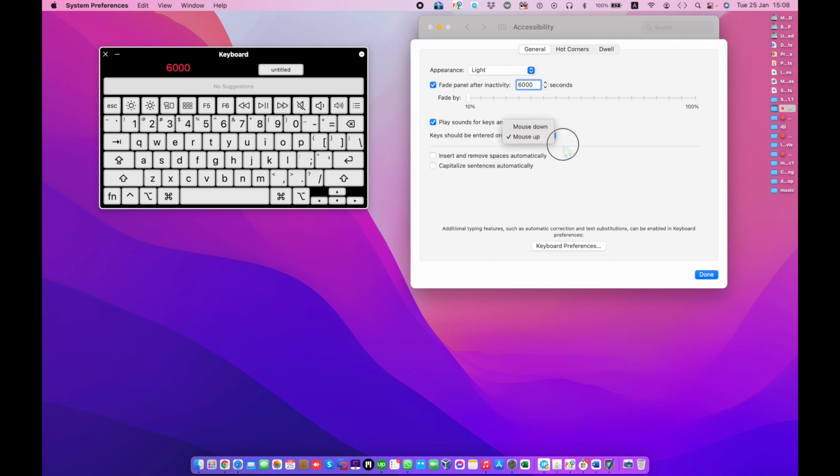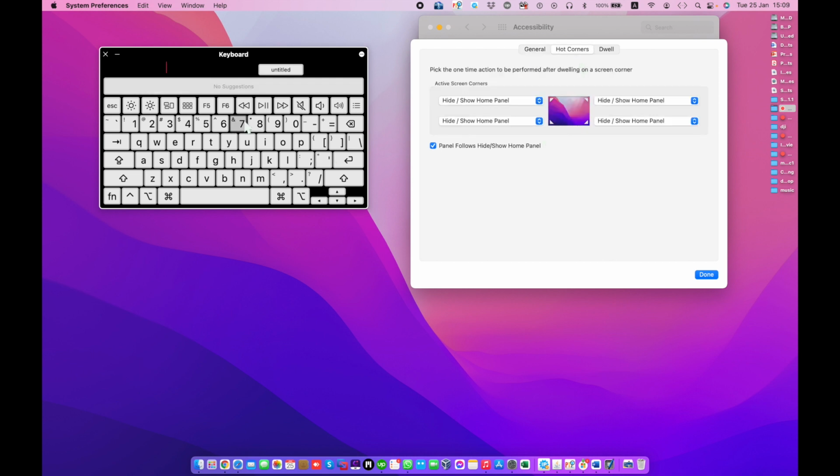Same, keys should be entered on mouse up. In hot corner, you can set a hot corner for your shortcut keys. With hot corner, you can enable the virtual keyboard.